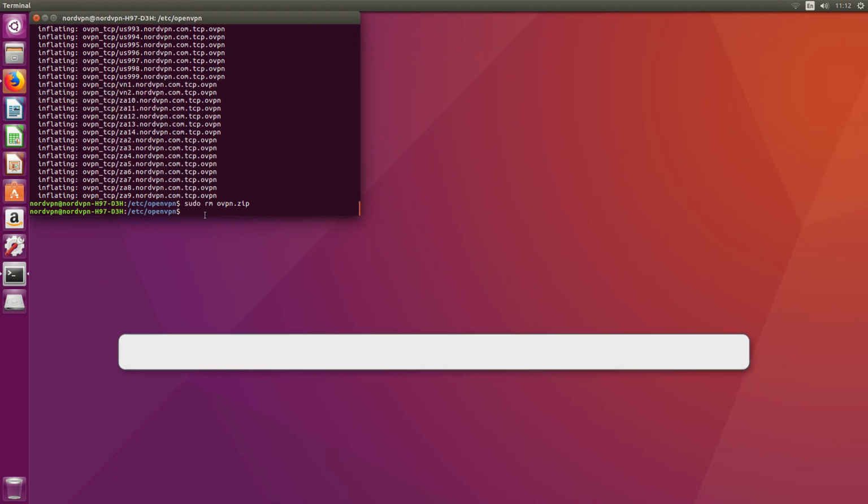In the terminal window, choose the TCP or UDP protocol depending on your preference by typing commands for TCP, for UDP. UDP is the protocol we usually suggest to our users.